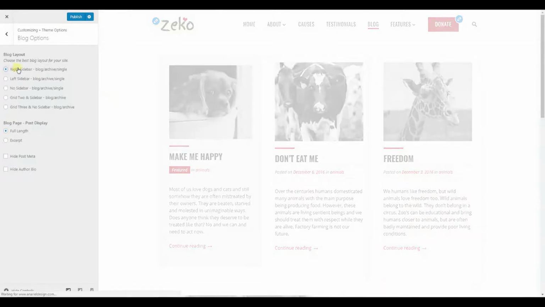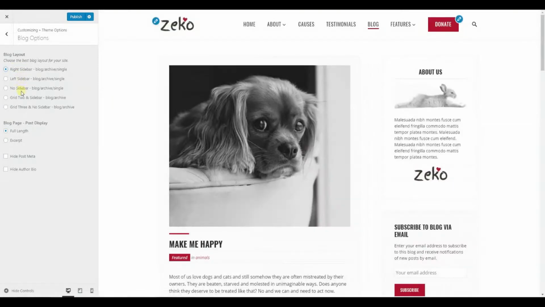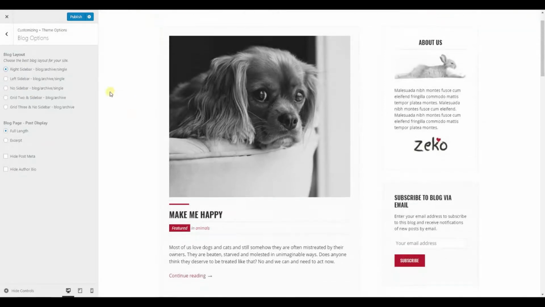These first three layout options will affect the blog page as well as the archive page if you use one, and the single post page. These other two options will affect blog and archive pages, but logically will have no effect on single posts.